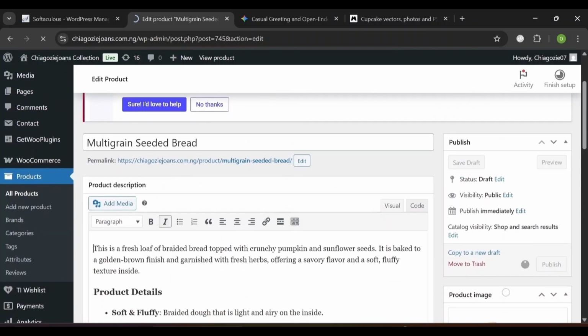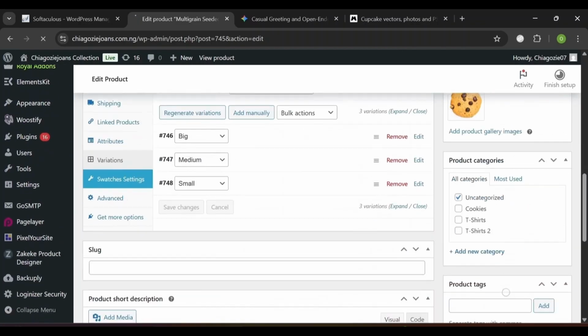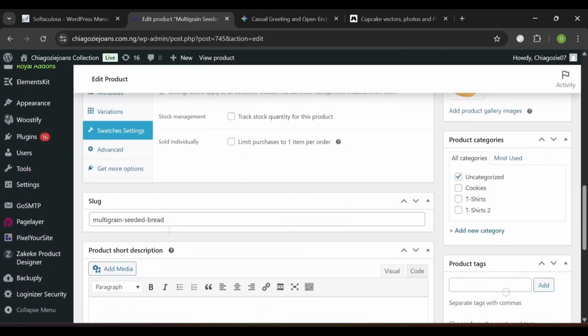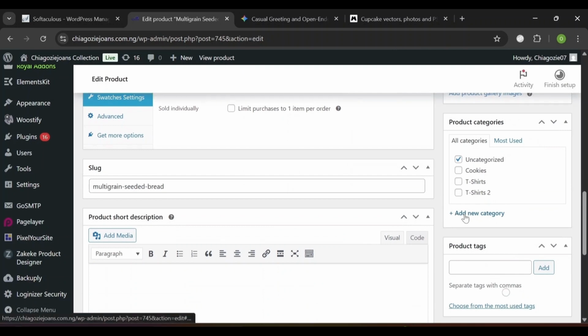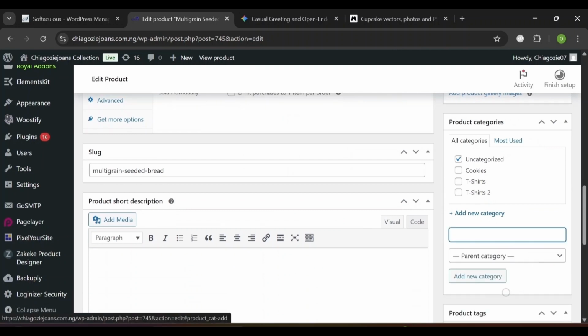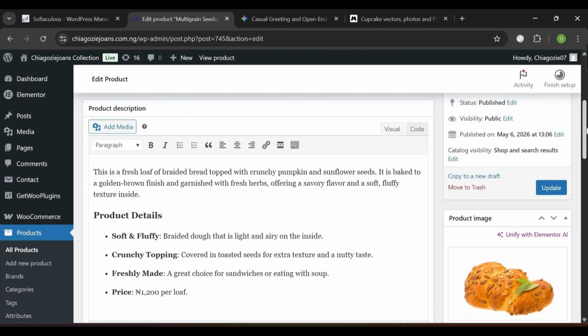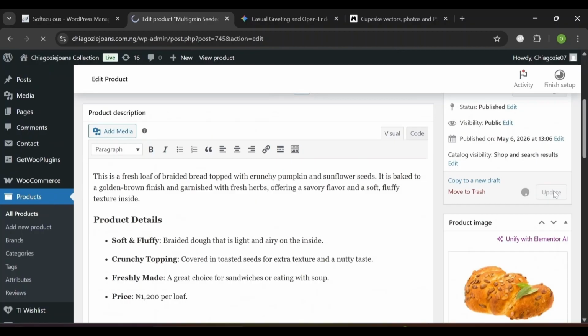You also want to select a category. Let's create a new category now. Select create a new category here, name this bread category and click on add new category. Make sure this bread is selected, and then we can scroll to the top and click on update.